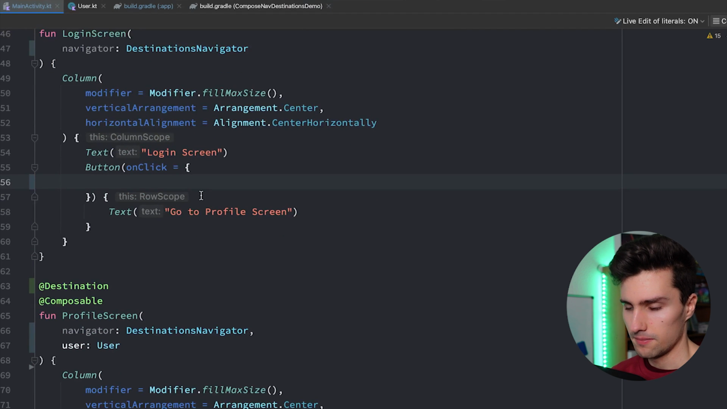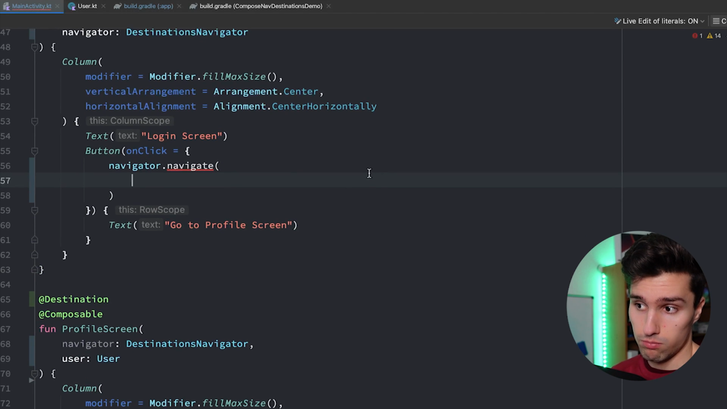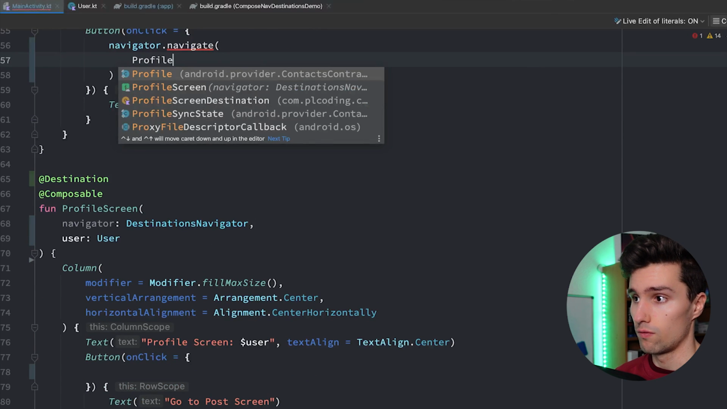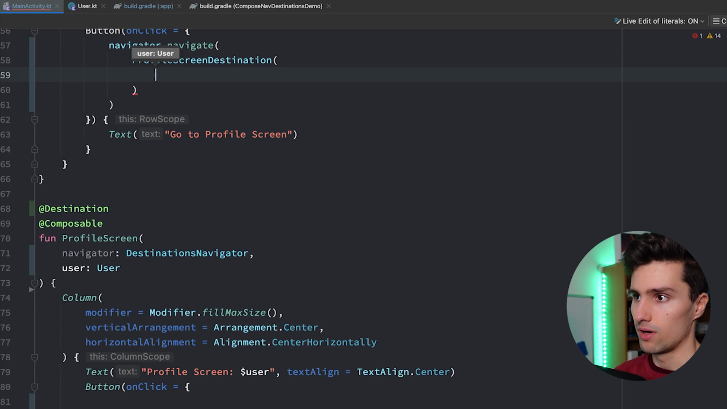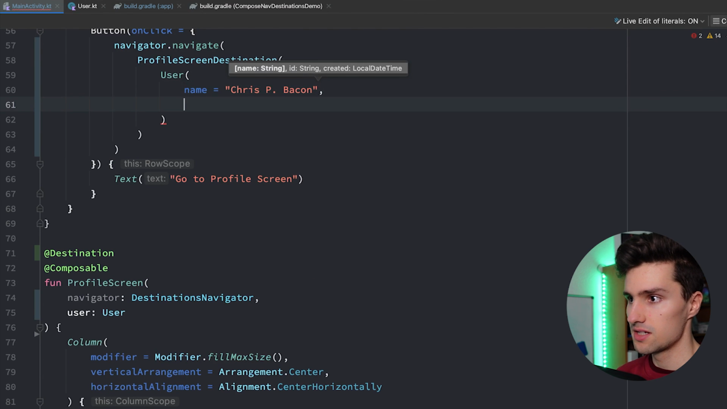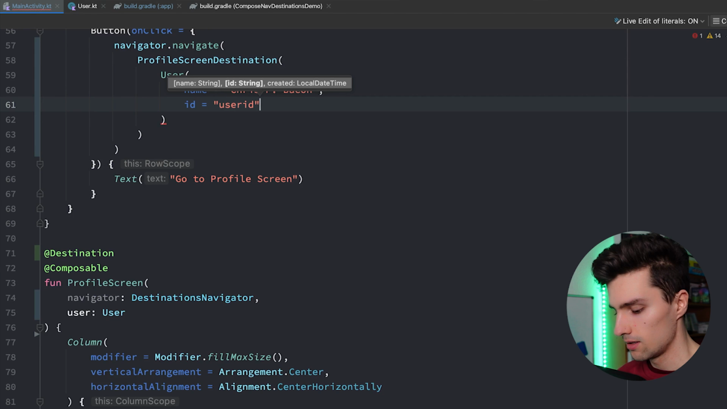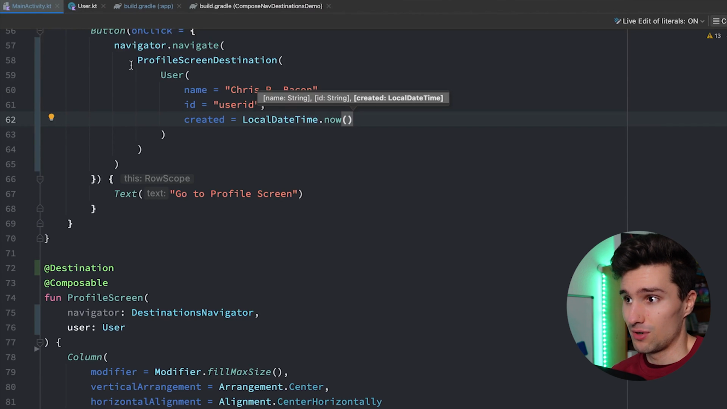So if we now take a look here in our button, then we can now use our navigator, navigate. And the direction will be, well, we want to go to our profile screen. That means we will go to profile screen destination. That is a class that has been generated here by the plugin. We can just construct an instance of that the normal way, and that will now take the user, so the argument we actually have. So we can now just construct a sample user here, just with any values you like. And user ID, actually just ID is user ID. And finally, you can see now we can also pass a created timestamp in form of a local date time because local date time is also parcelable. And let's just pass the current time. So that's awesome. We now have generated classes that allow us to pass type safe values and parcelables.